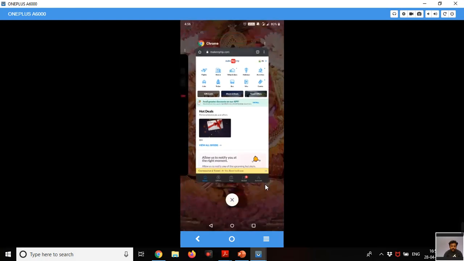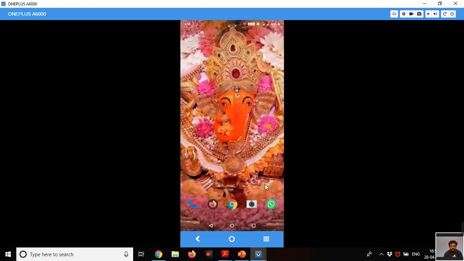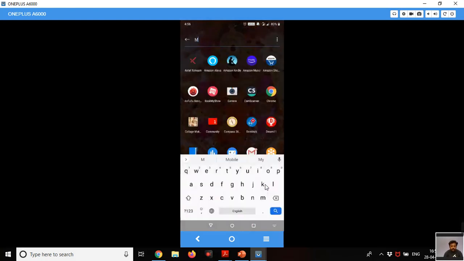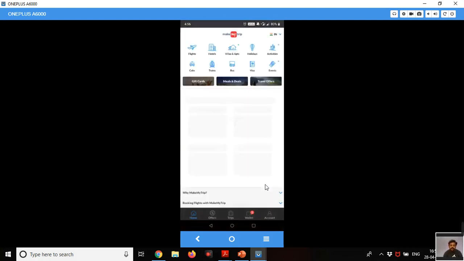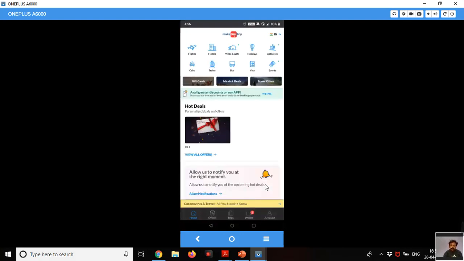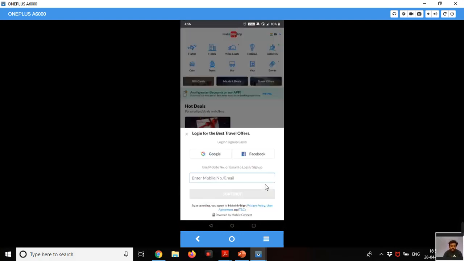Now I'll kill this Chrome browser. Now if I type makeMyTrip, I should get two applications. One is the Android app which is already installed, and one is the progressive web app. See, this is the progressive web app. It is displaying over here as an application.